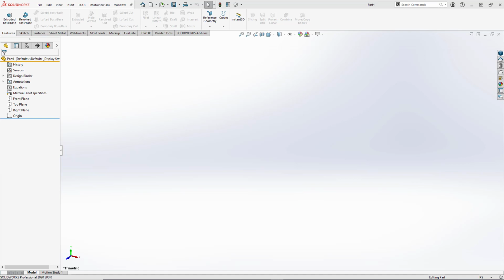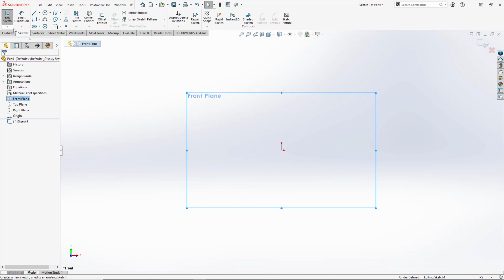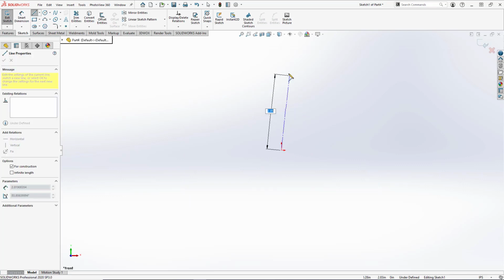To create our shoulder bolt, we're actually going to do a revolved boss base to create our basic shape. So let's open up a new part file, making sure that our units are set to inch, pound, second. And we're going to open up a new sketch on the front plane. And the first thing we're going to do is draw a simple center line, like so.